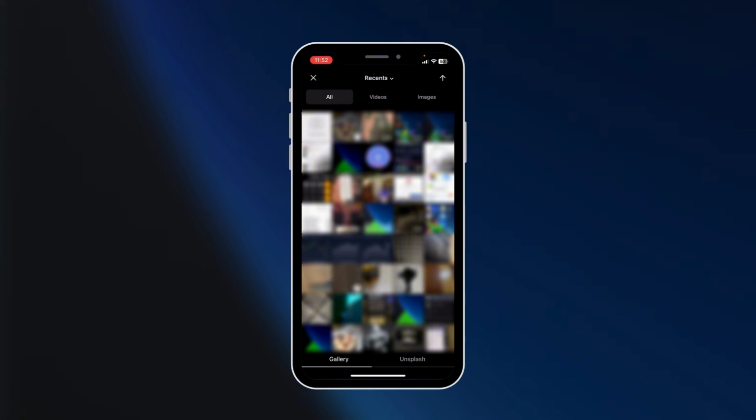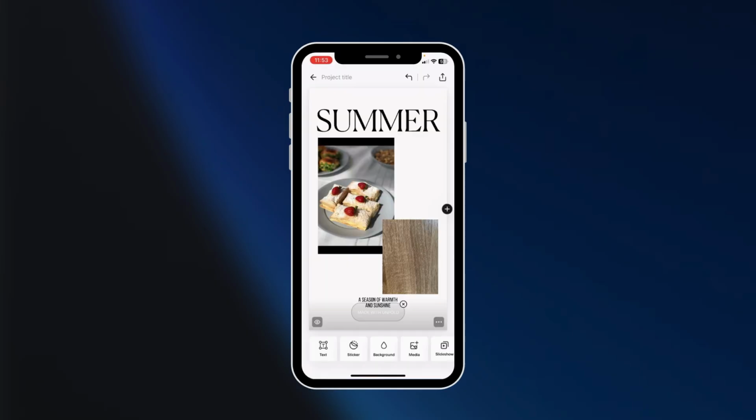And at the top right corner, you can see the arrow pointing up. So tap on it. And right there, you can see 2 pictures. Of course, these are random pictures just to show you what you'll need to do. And then at the top, you can see summer. And at the bottom, you can see a season of warmth and sunshine.